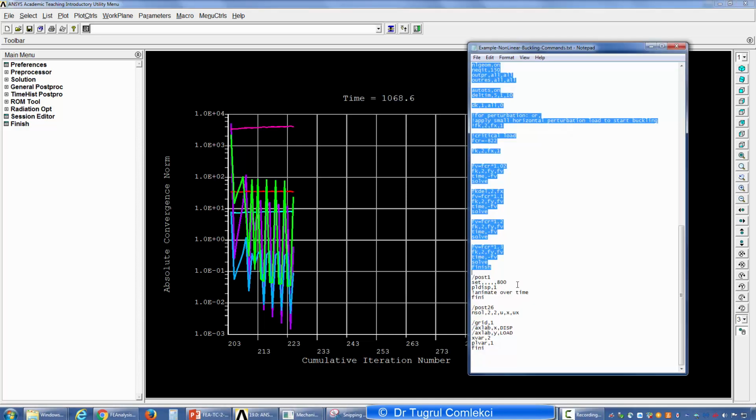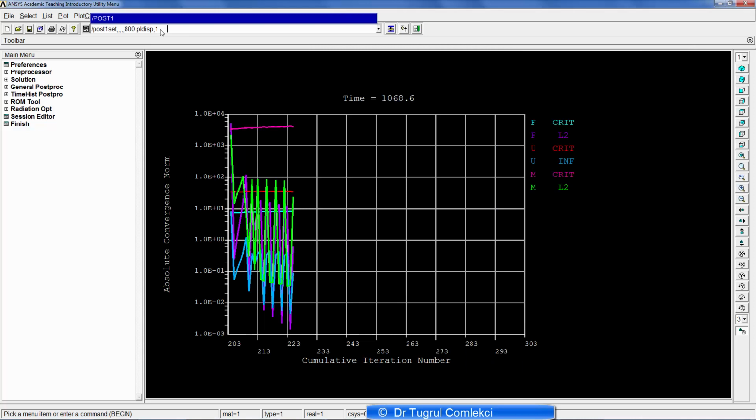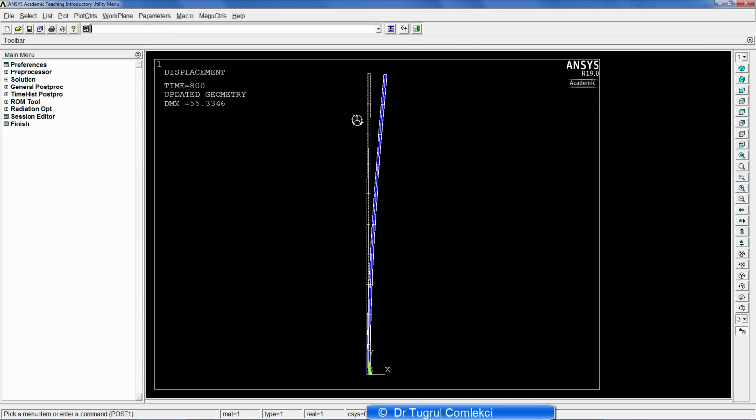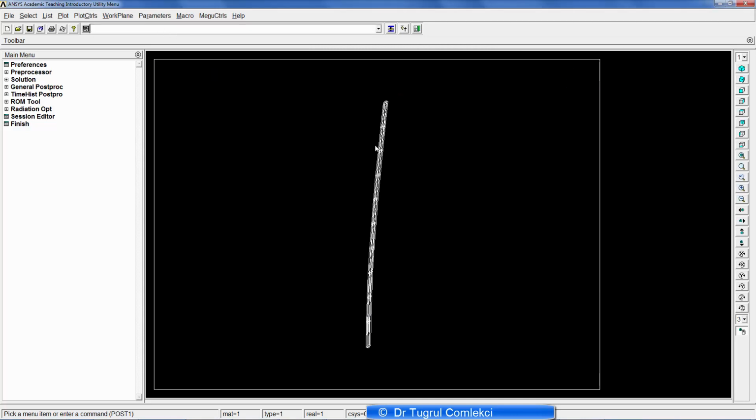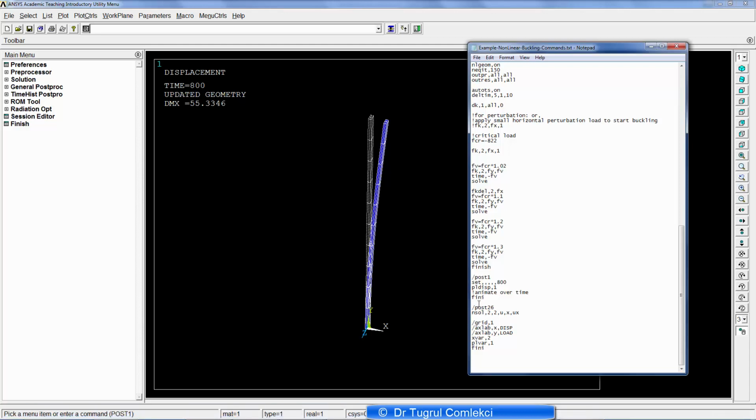So if I bring up my log file again, I can take a result from a particular time, for example 800 seconds, and plot displacements on that. So I can find that this is displacing 55 millimeters as predicted in the previous run. And the other interesting bit is to create a load displacement plot. I can do this using commands as well.